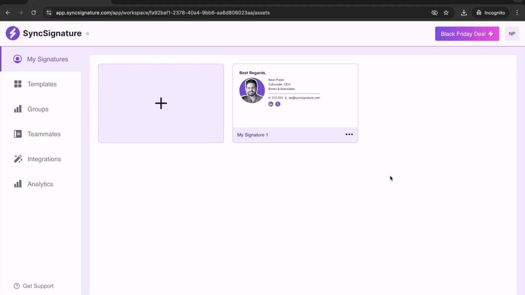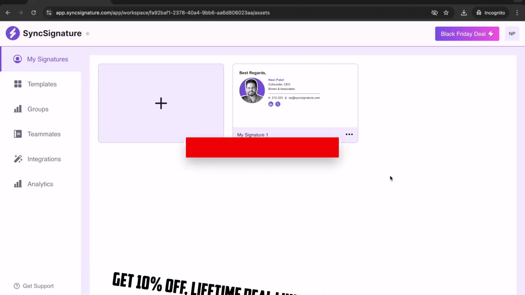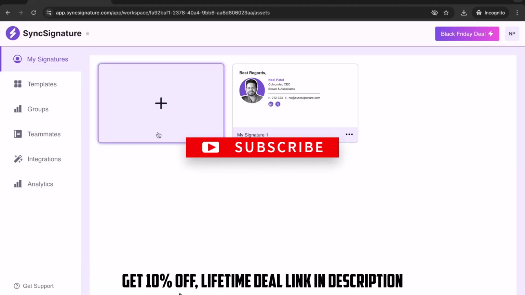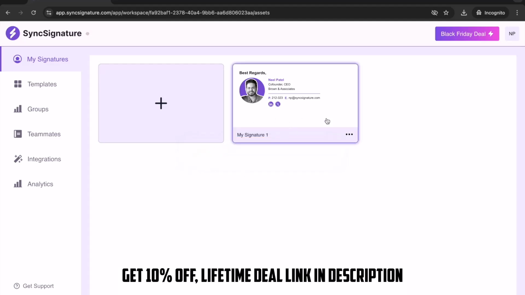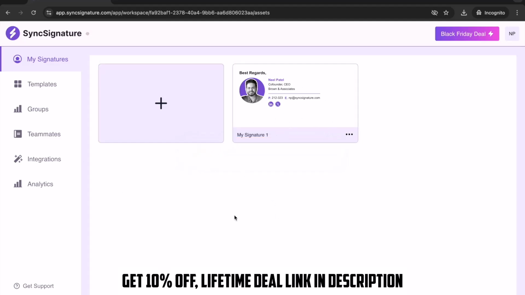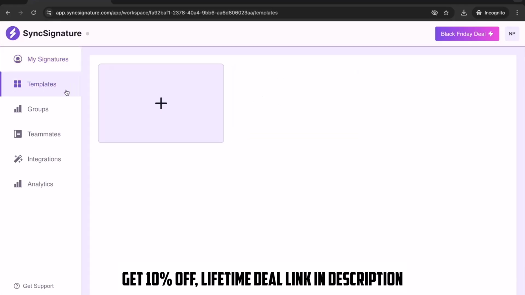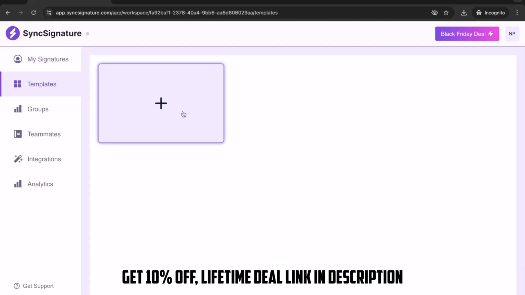Well, with Sync Signature, you can also manage your entire team's signature within one single platform. So if you're looking to create signature for your entire team, once you have finalized one of the signature designs, what you can do is simply create a template out of it. Template will help you create signatures for your teammates using the same template.